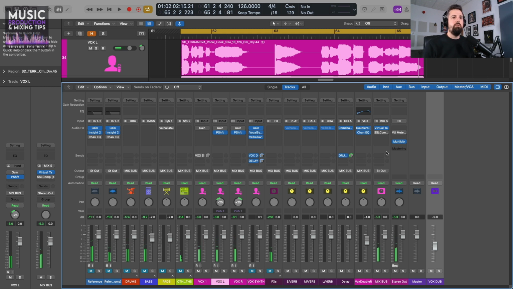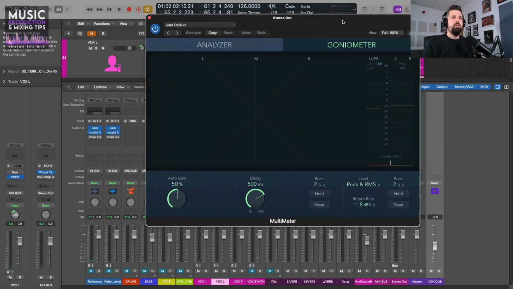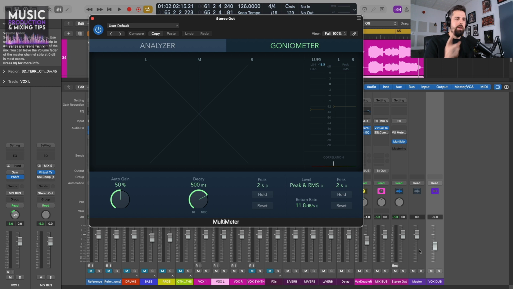In fact, let's quickly check it with the multimeter. Let's check this, the correlation meter. So I'm going to play it now and have a look at the correlation meter.